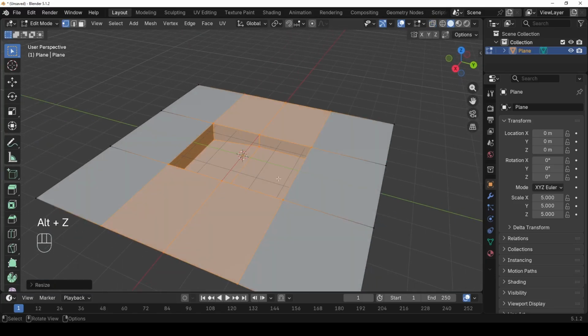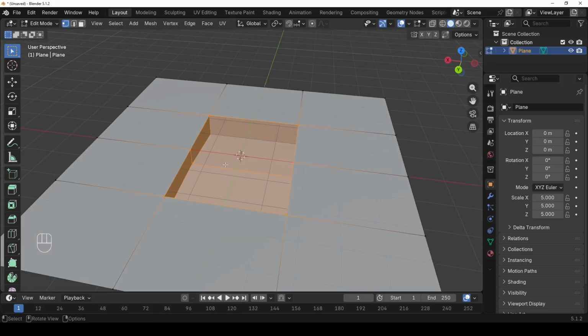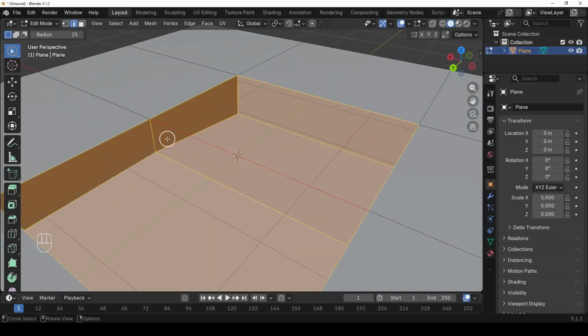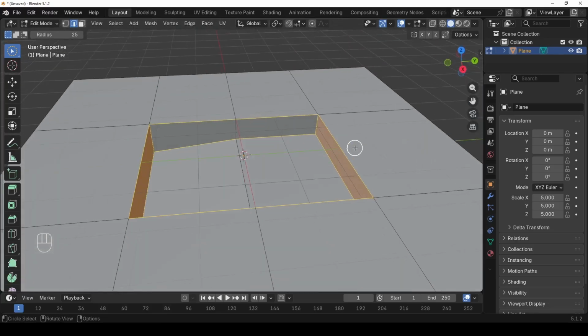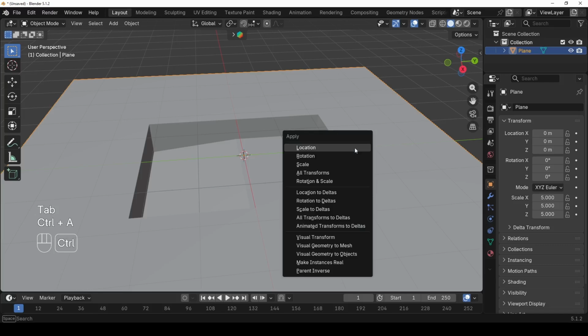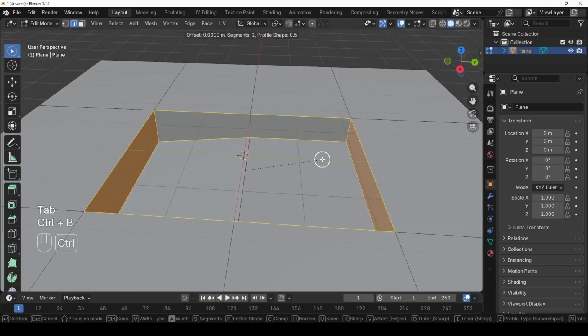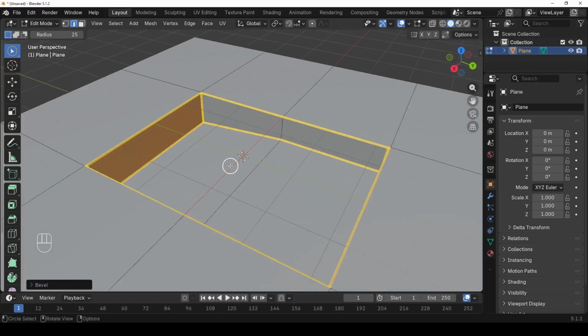Alright, now Alt Z to turn off the X-ray mode, and I want to deselect these vertices here by holding down the Ctrl key. Let's go inside edge mode, and I also want to deselect these edges here and Tab to go back inside object mode and Ctrl A to apply all transforms, and let's go back to edit mode, and now I want to give it some bevels, so Ctrl B to give some bevels, and by scrolling the mouse wheel you can define the number of faces here. I think this is good now.